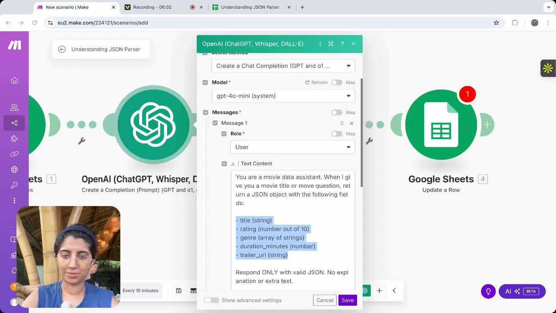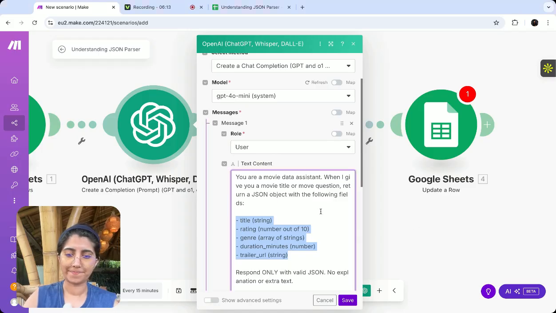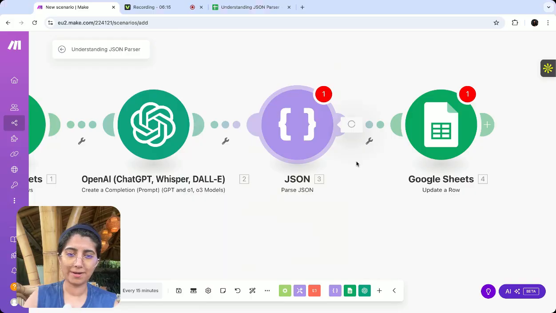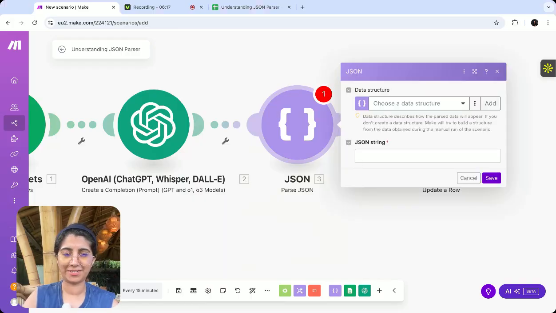Give me the JSON for this. Okay, I'm just gonna copy that and go back here. Okay, so I'm gonna click here. So this is just something I asked ChatGPT to give me.